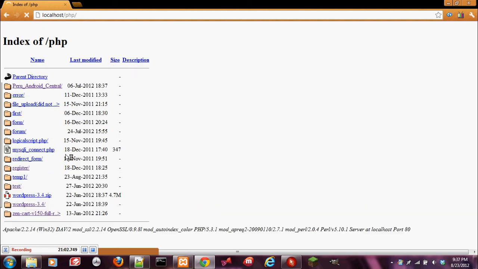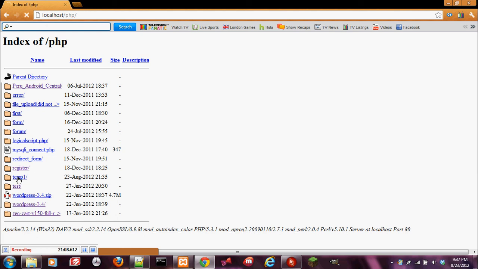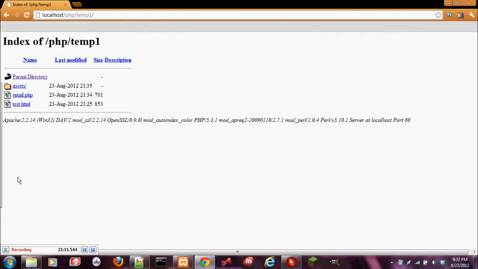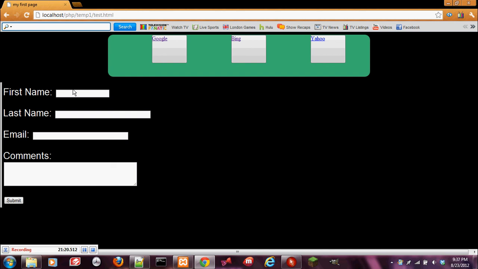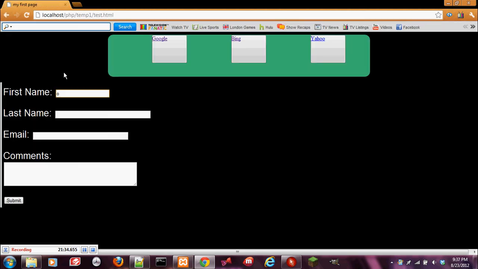Took a while though. Okay, as I recall, we saved it in a folder called temp1. Let's select it. And let's select test.html, of course. And let's start filling these things out. You can, for example, do an autofill. I like that about Chrome. There you go, that's an autofill for you. That's the second email of mine.